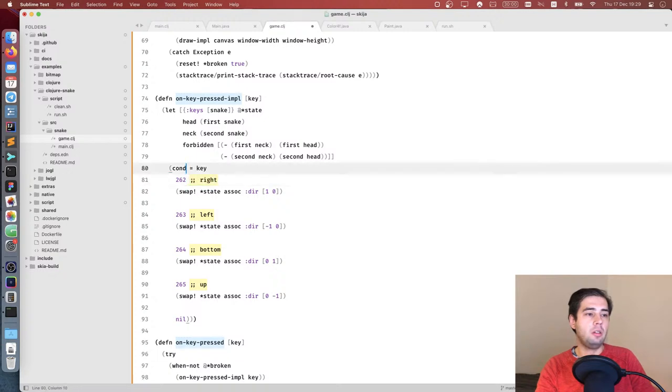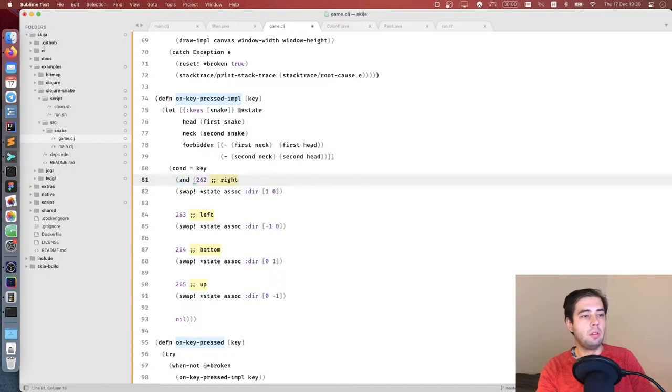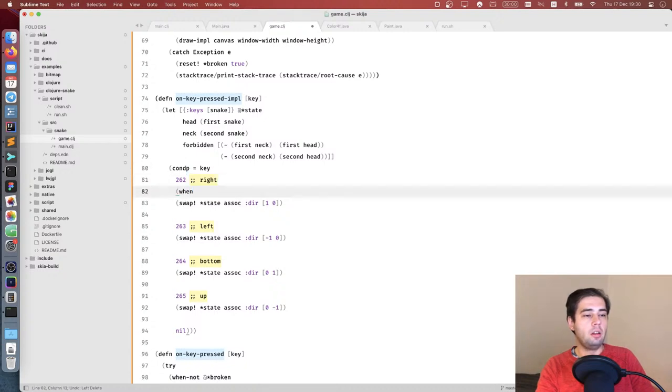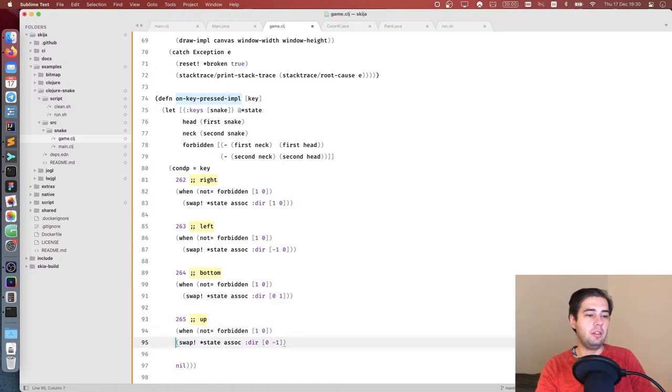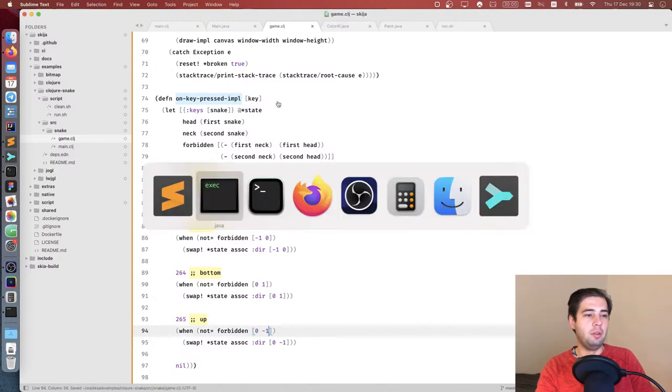So there is one forbidden direction, and if it's it, I don't know, looks okay to me. Maybe there's a slightly smarter way to write this code. I don't know, maybe. I am not going to look for it.